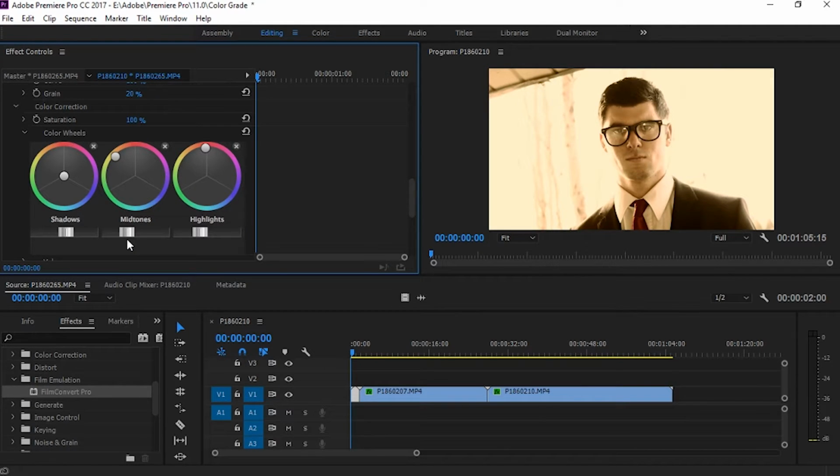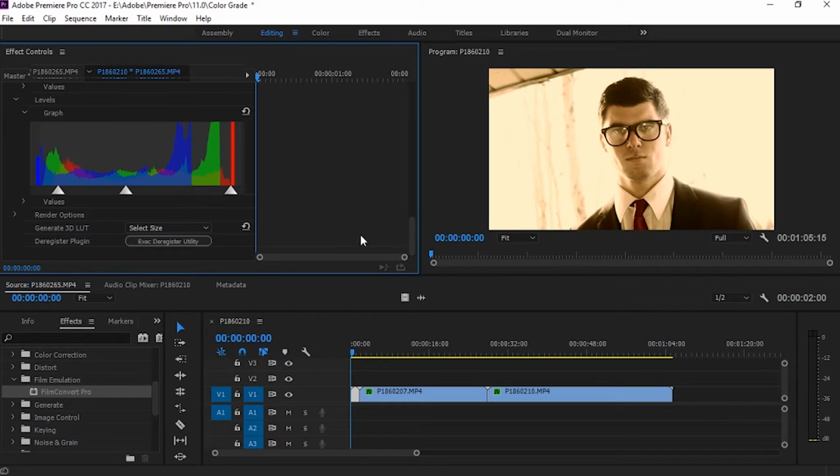So with this darker color, I've noticed that once I start changing it to orange, it looks a little weird. So I'm just gonna adjust the levels again.